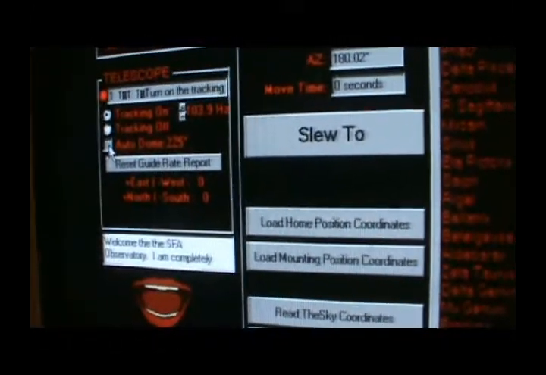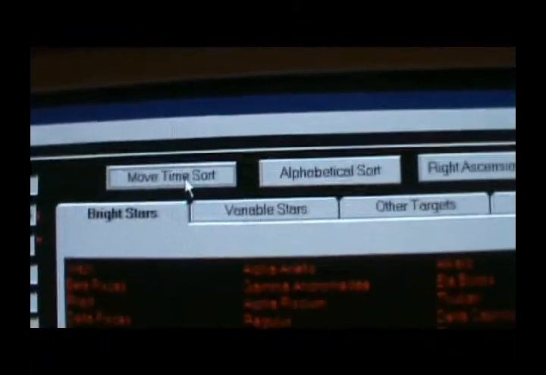It's kind of quiet. And then there's an auto dome feature right here, which will automatically rotate the dome to the correct position. And you can do a move time sort up here. It sorts by the closest one to where you're at right now. This is the closest star to where the telescope is pointing at this moment.